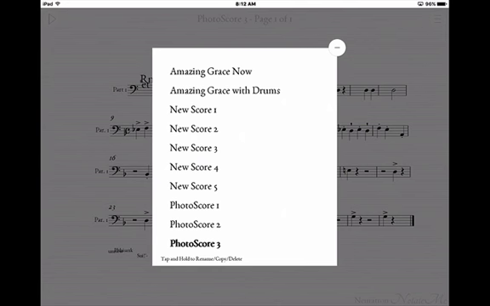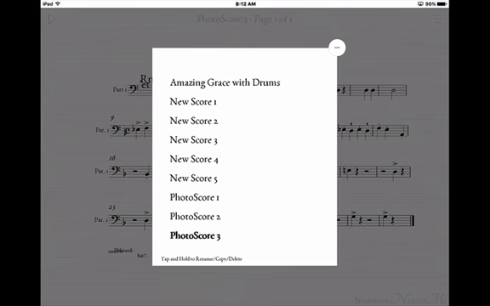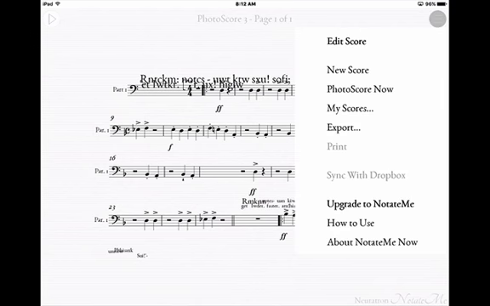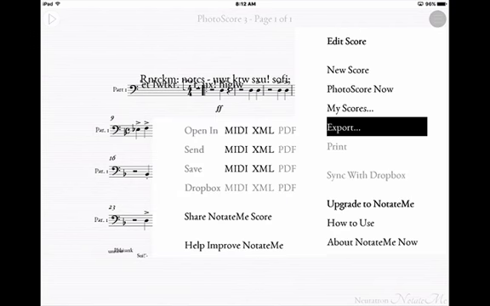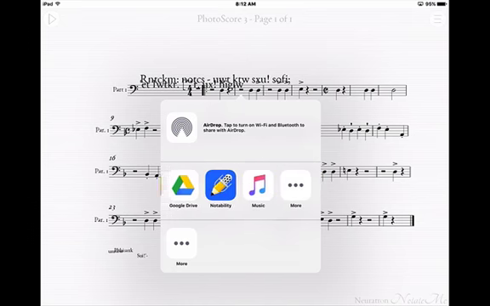You can hit My Scores. You can see I've played with this quite a few times. You can go through all of them that you have, and then go back up to there. You can export it. You can open in. There you go, so you can open it into other apps.